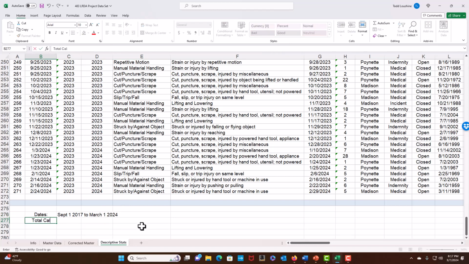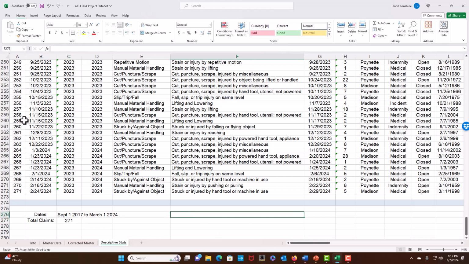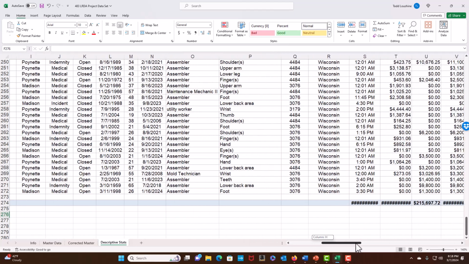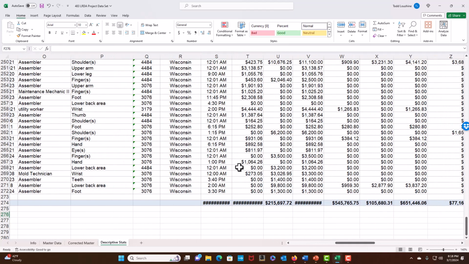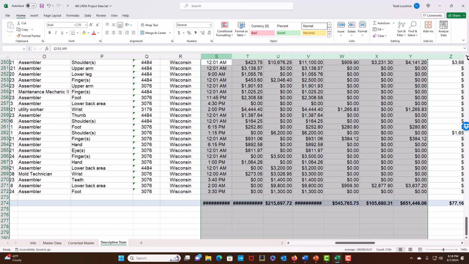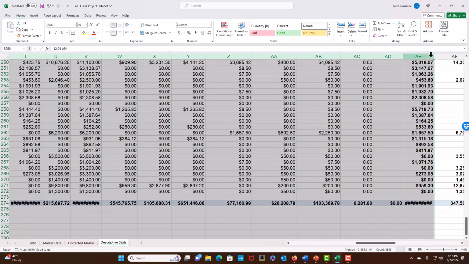Total claims. It says right here, 271. That is a self-generated individual number for each claim. So that's what we have here. Might be interesting. So we already checked these. If you recall in class, I'm going to just make sure we can see them all.